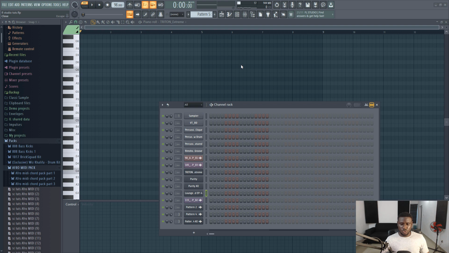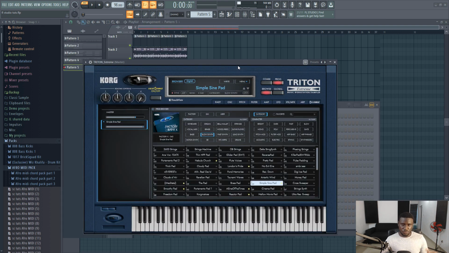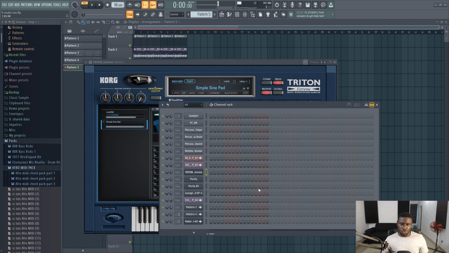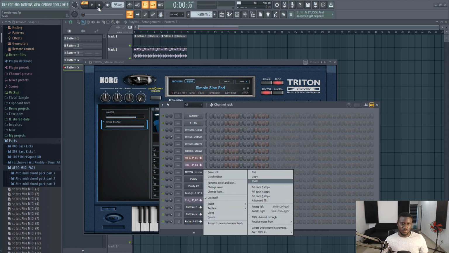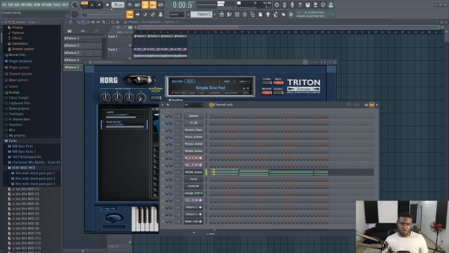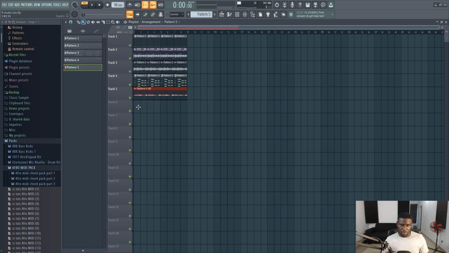All right, so now we're going to add our pad, and we're going to be using this preset from Korg Triton Extreme, Simple Sine Pad. And all we're going to do is paste the chord progression in here, and then let's hear how it sounds first. All right, sounds good. Then we're just going to dump it right here, and then we hear the whole project right now.